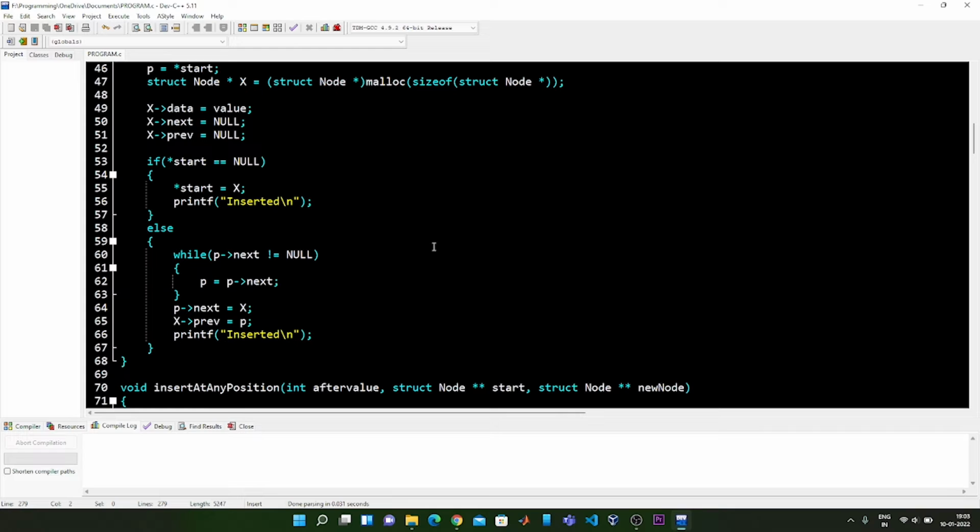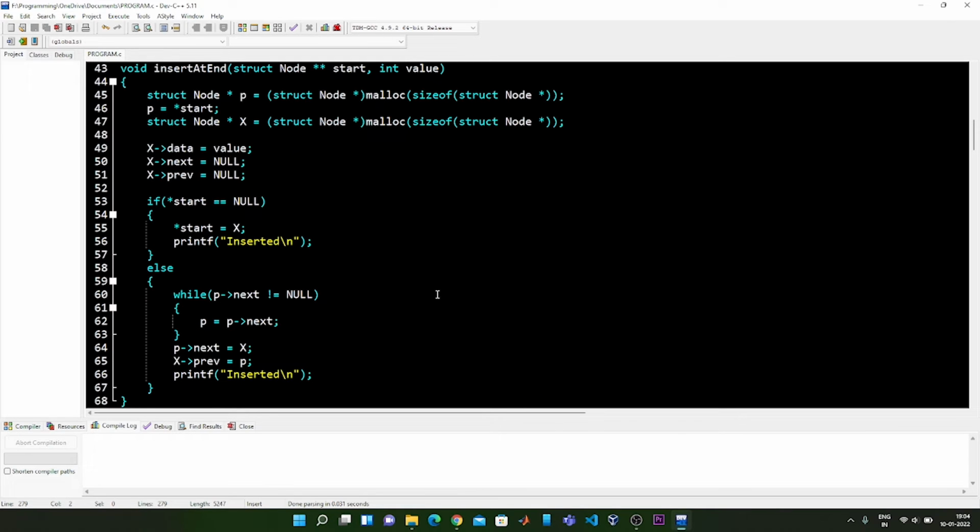But if we have at least one value inside the doubly linked list, then we have to iterate till the end of the linked list by making use of this while loop over here, and we have to say the next node of p pointer is x and the previous node of x is p. So in this way we can establish a connection bidirectionally between the pointers p and x, and then we can print inserted. So in this way you can insert a node at the end of the doubly linked list.